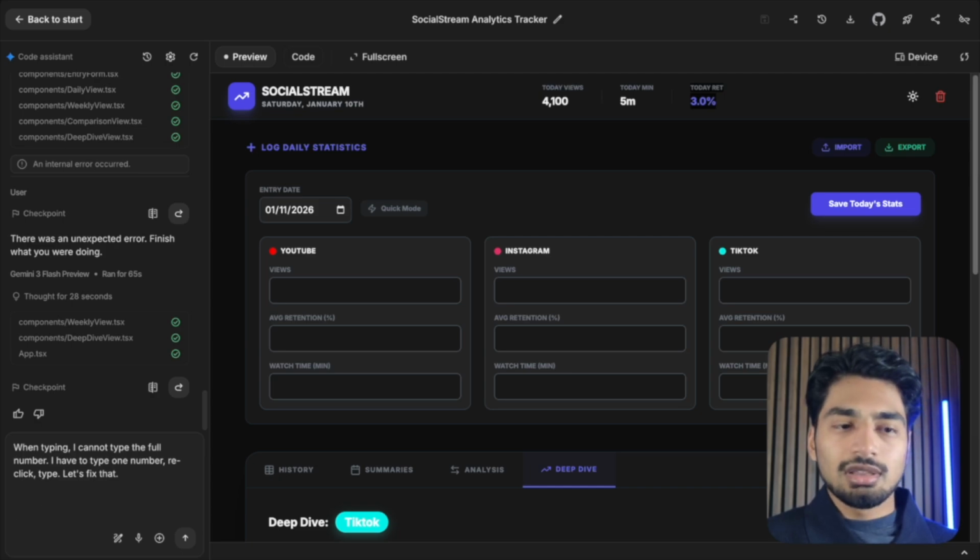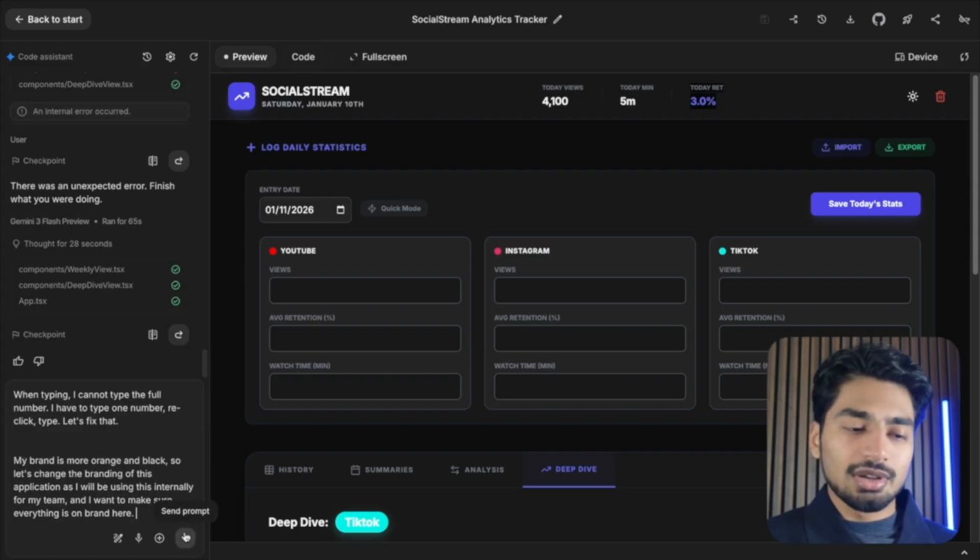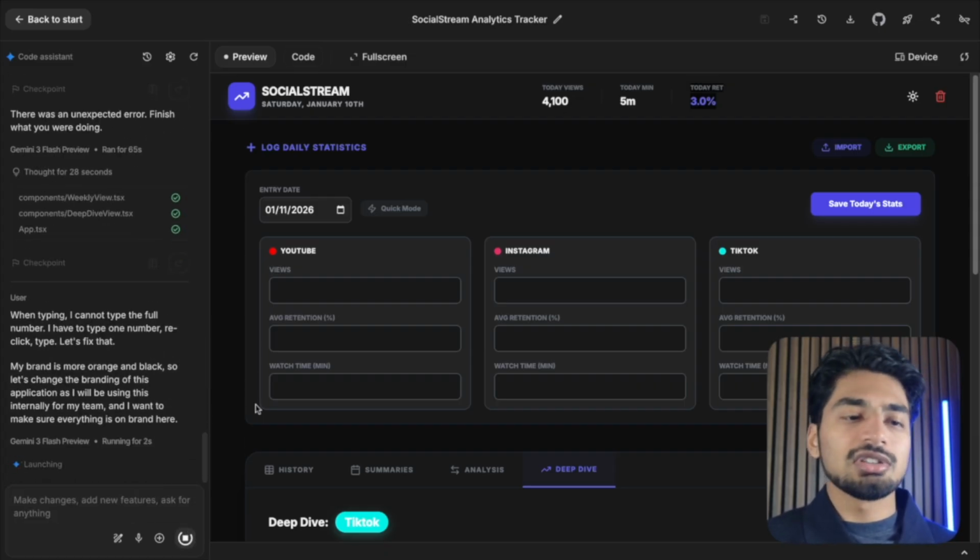Also, my brand is more orange and black. So let's change the branding of this application, as I will be using this internally for my team, and I want to make sure everything is on brand here, which is true. If you check out our website, everything is orange and black. So let's just make those two changes. Let's see how it responds.